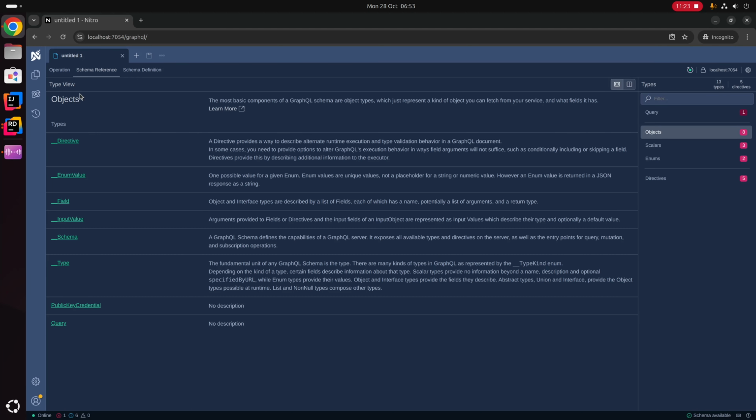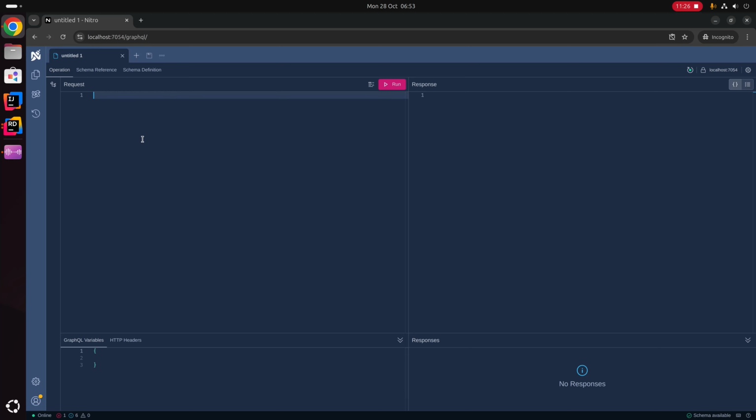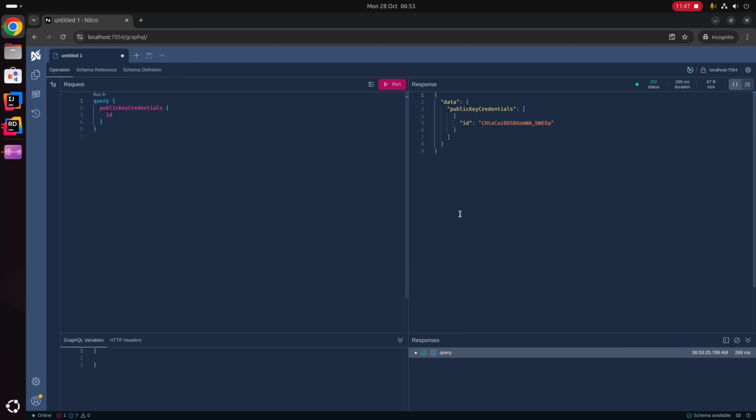So we are going to click onto the Operation tab like so, and we're going to write a query to get public key credentials. So we're going to say query, and then publicKeyCredentials, and then we're going to select ID, like so. Give that document a format, and then hit run. And we can see here that we have in our response data, publicKeyCredentials, and this is a list of our public key credentials, which currently contains a single credential with this base64 URL encoded ID.